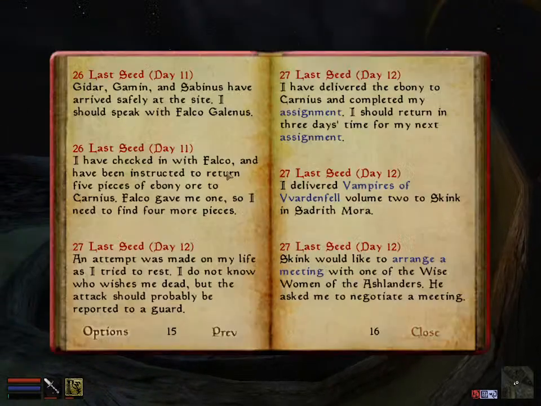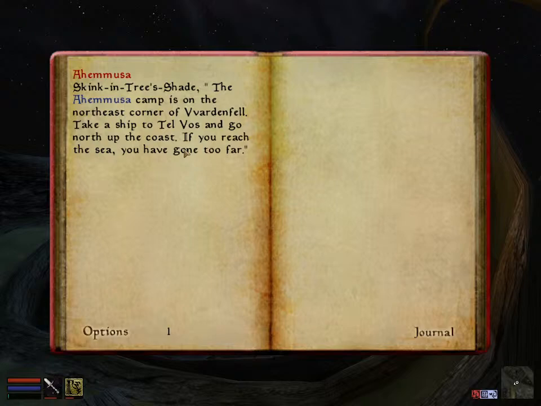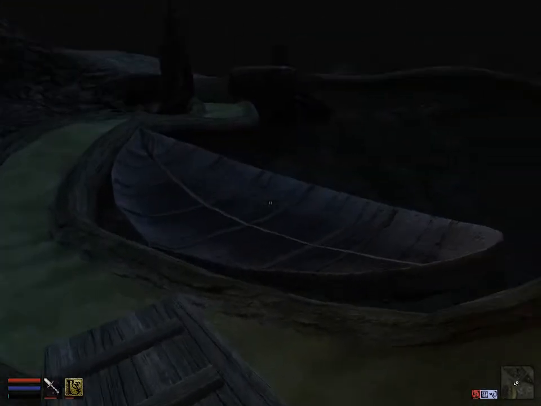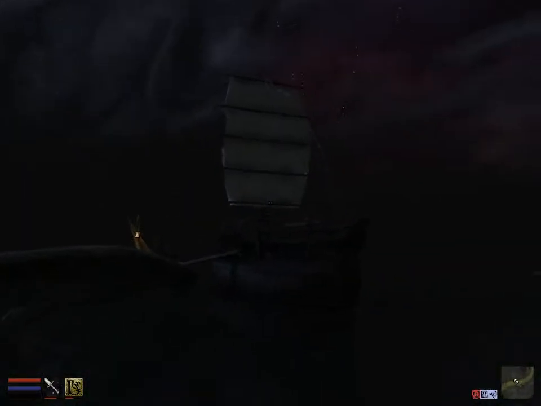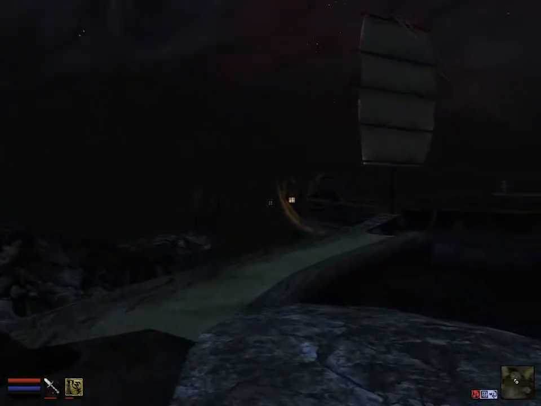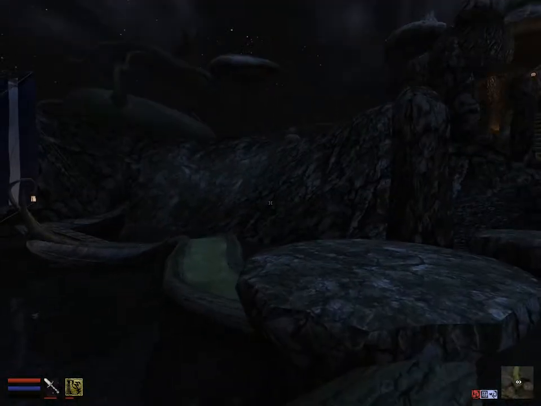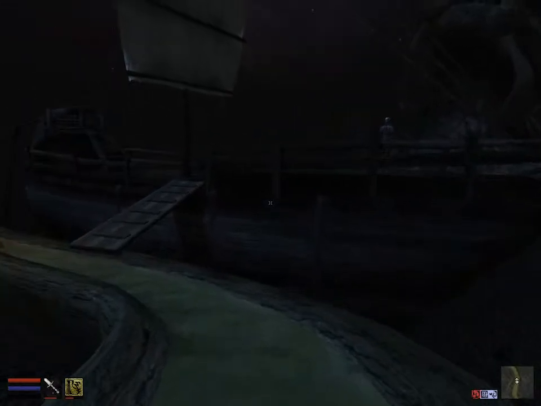No, wait, what? It did say Tel Voss, right? Yeah, take ship to Tel Voss, go north to the coast if you've gone too far. Did I just miss the option for Tel Voss on there? Because I remember I have previously taken a boat to Tel Voss, and I'm pretty sure it's from here.